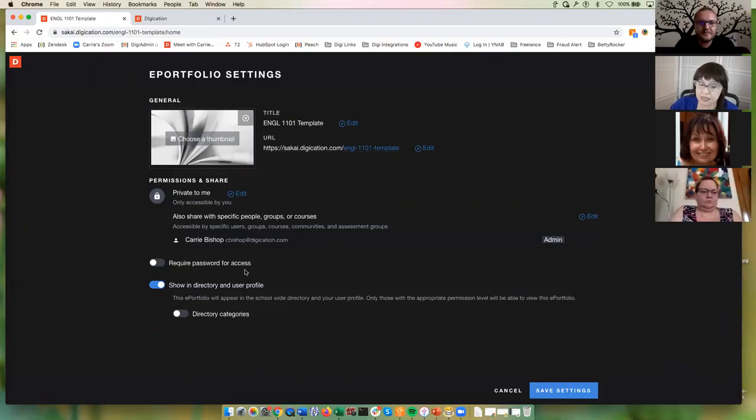Require password for access would mean, if it was private, you could also make it public and require a password for access if you just wanted certain people to see it. And then this part in the bottom where it says show in directory, that is the section I showed you before where it said ePortfolios.